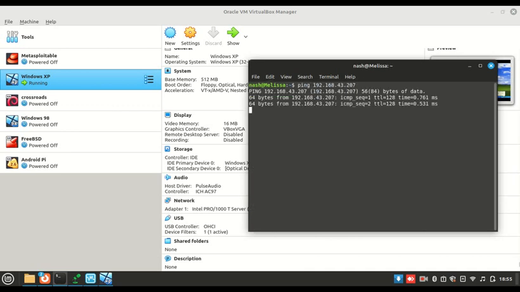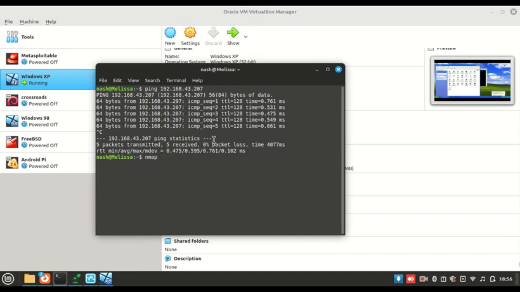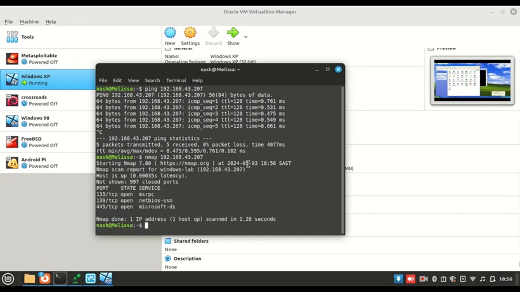Okay, firewall is fine. So I first start off by seeing if I can communicate with that machine, and it appears that I can. So what I proceed to do next is perform an Nmap scan against that target host. So I'm going to do nmap 192.168.43.207, like so. And you'll notice I get a little output.